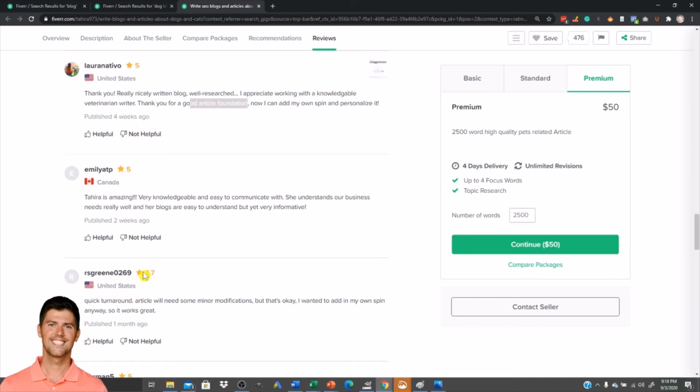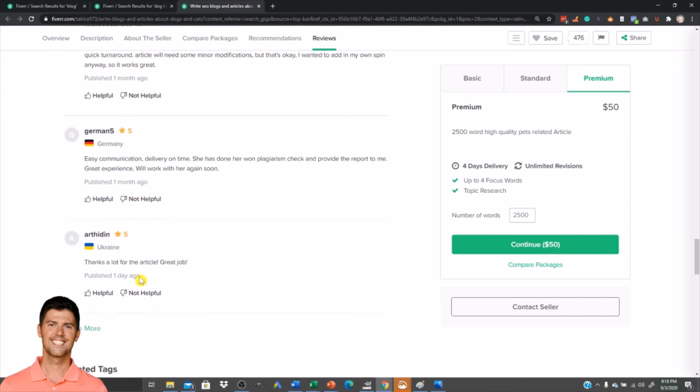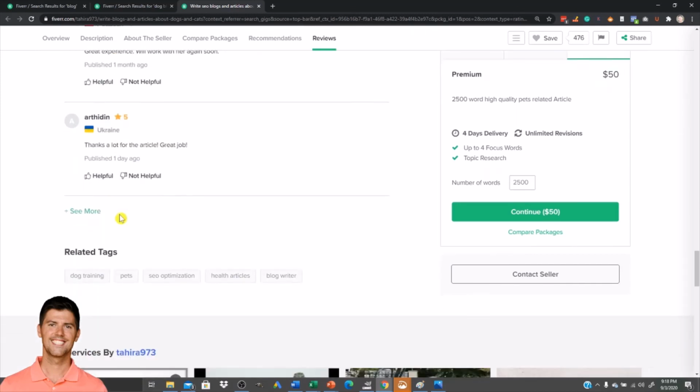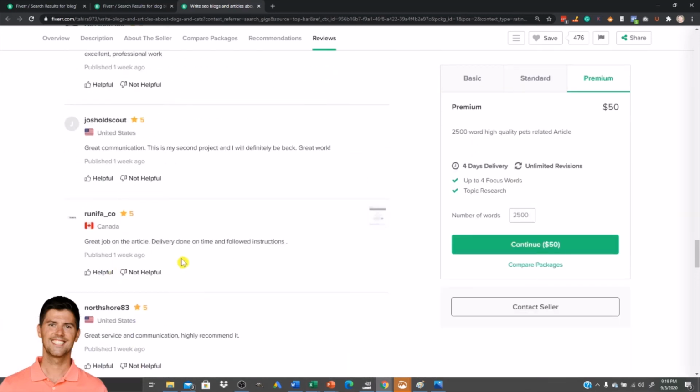So here's a 3.7 star. Quick turnaround. Article will need some minor modifications. I figured that would be the case with this. I wanted to add in my own spin anyway, so it works great. That's kind of where I'm at and where you would be at. Easy communication. Work with her again. My second project. So we have a recurring customer from the States. I like that.